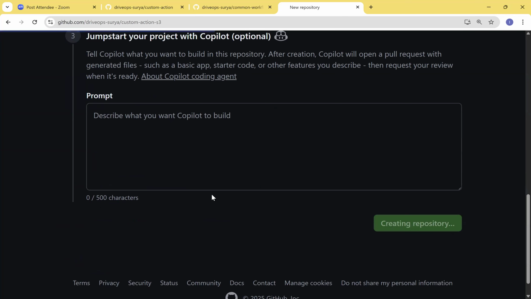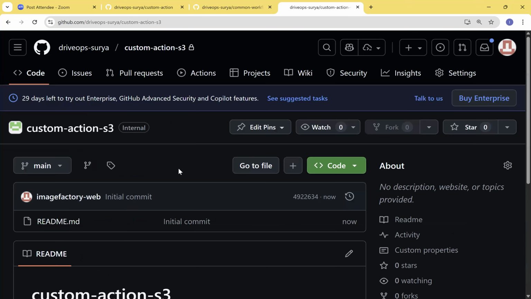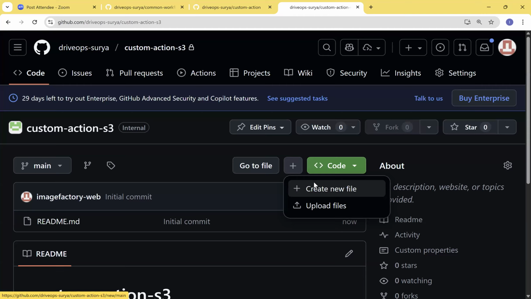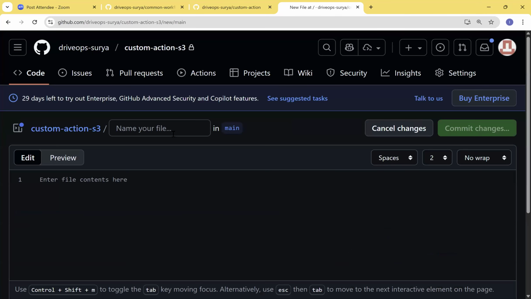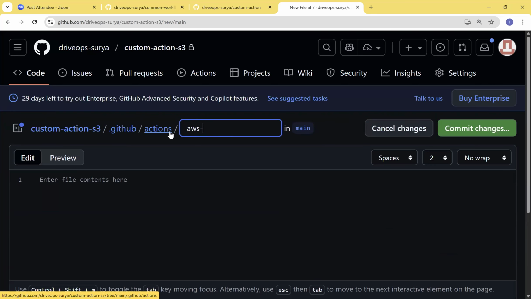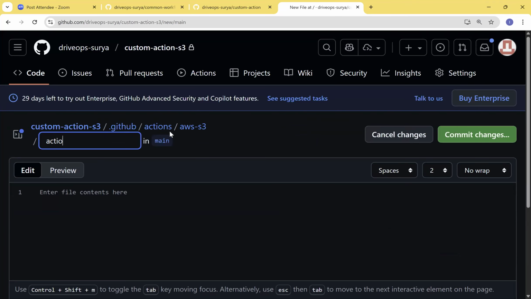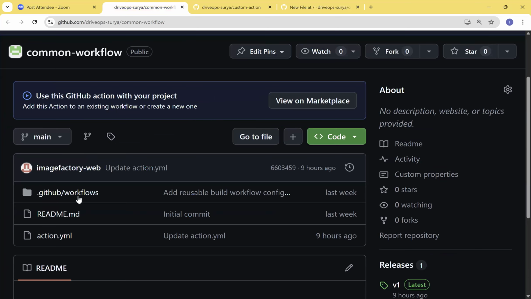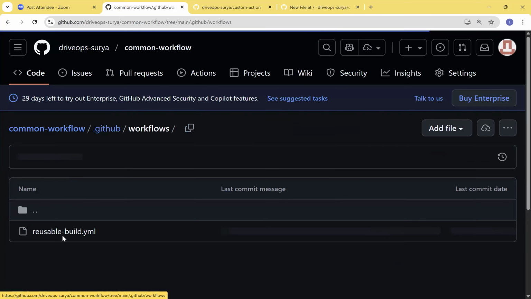Once you create the repository, you basically get a plain setup. What I'm trying to do now is create a file called .github/actions/AWS-S3/action.yml. Just the name of the folder slash action.yml. So this is the path. Let's copy the content of action.yml, which I already have.